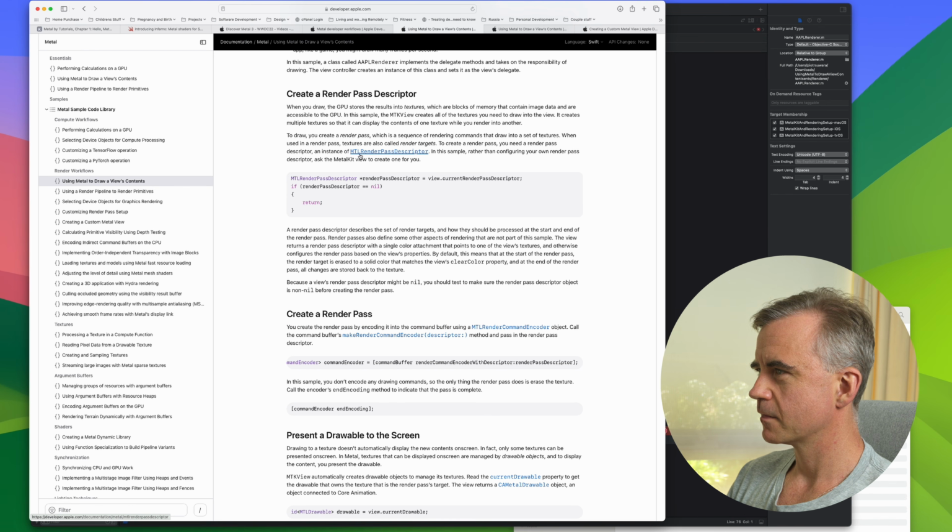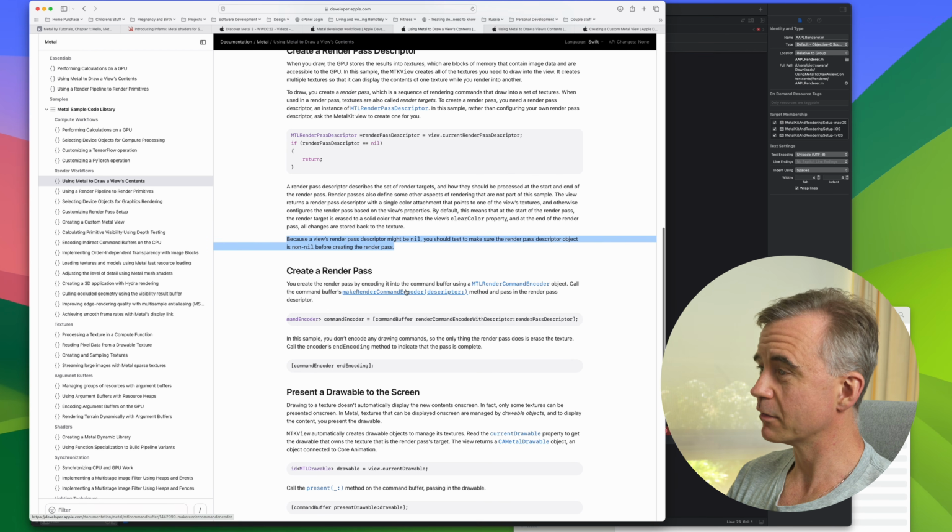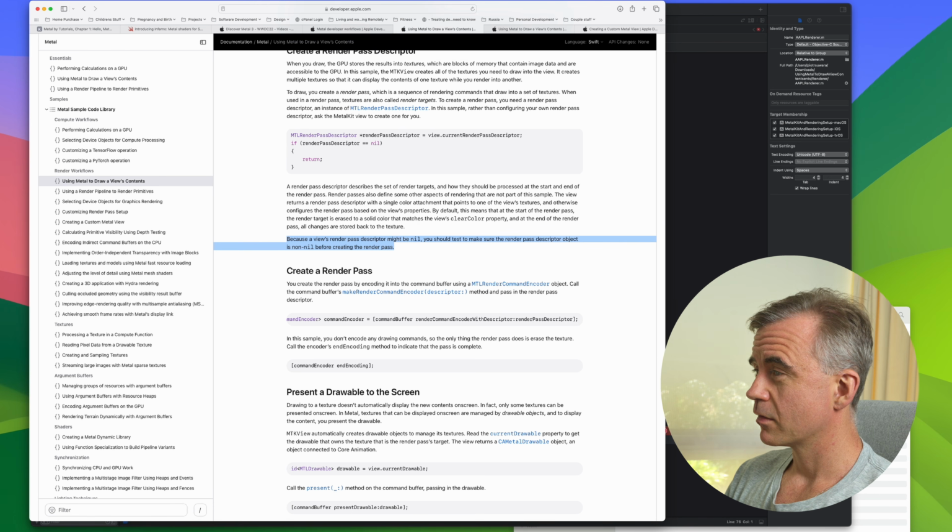Interesting. In this sample, rather than configuring your own render pass descriptor, ask MetalView to create one for you. A render pass descriptor describes a set of render targets, a solid color that matches the view's clear color. Because the view's render pass descriptor might be null, you should test. Okay, well that makes sense. Render command encoder. Call the command buffer's make method and pass in the render pass descriptor.